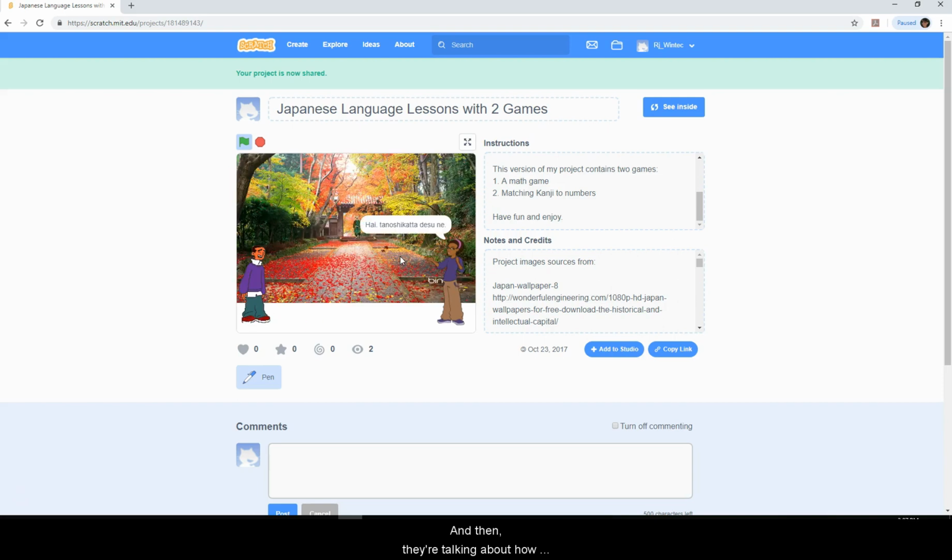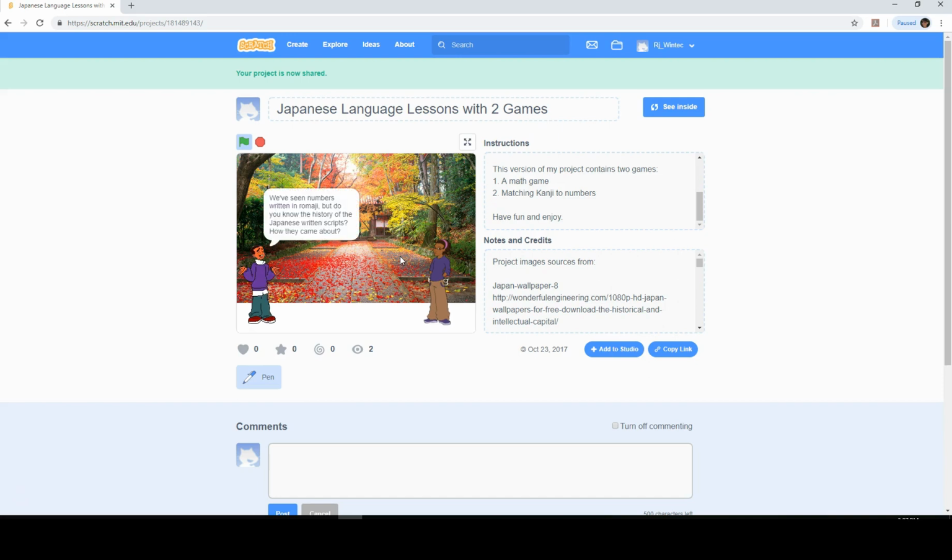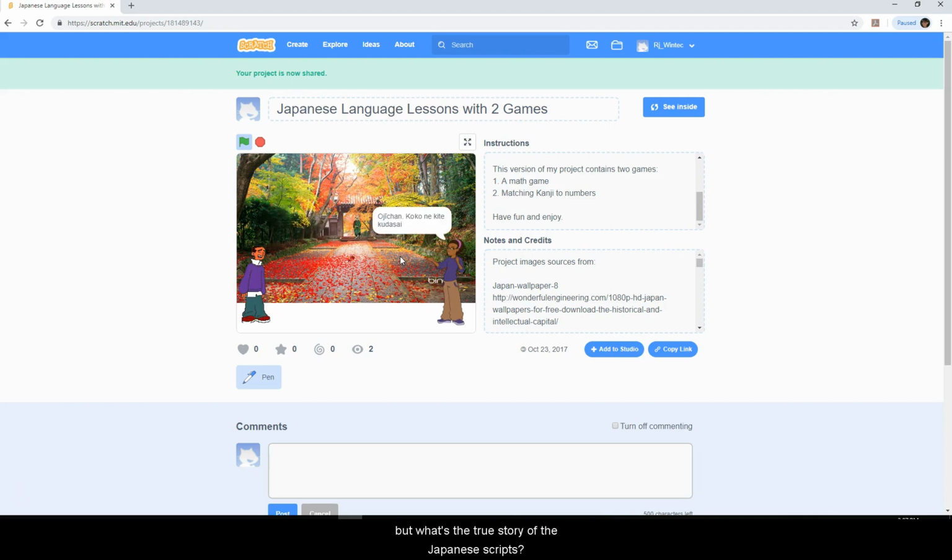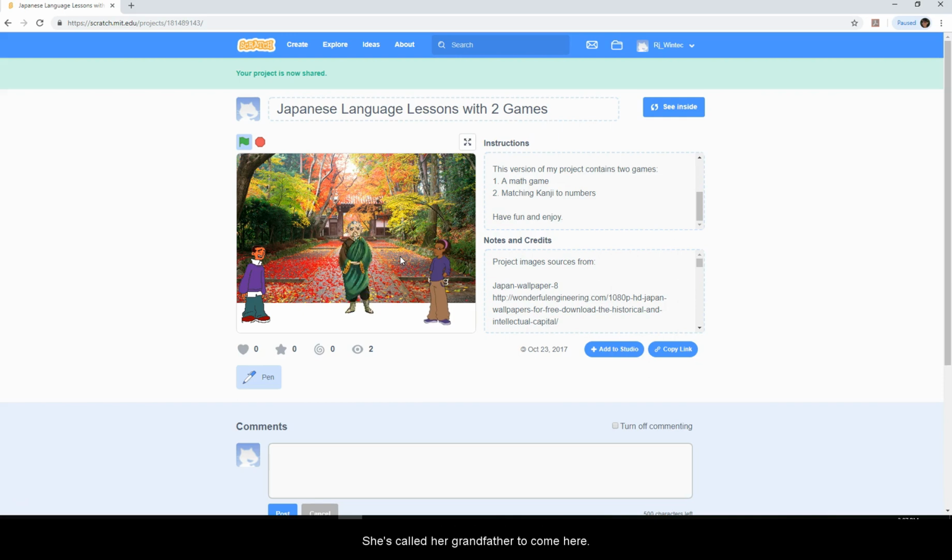And then they're talking about how enjoyable the game was, and it goes on to a new part of the project, Japanese script history, and we're seeing how the numbers are written in Romaji, but what's the true story of the Japanese scripts? She's called her grandfather to come here, and then her grandfather is going to tell the story. I'm just going to leave that there because it does go into the story of the three Japanese scripts and then into another game.